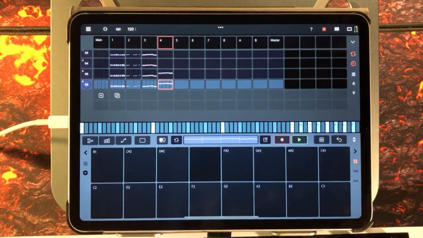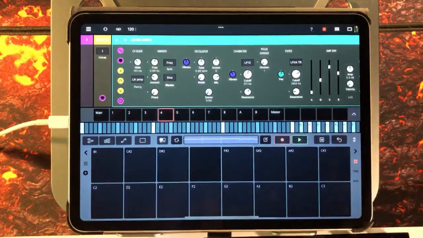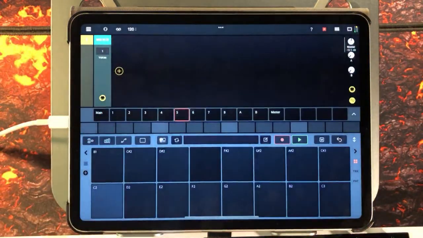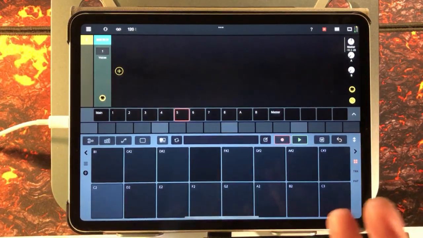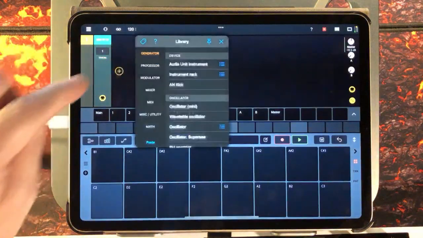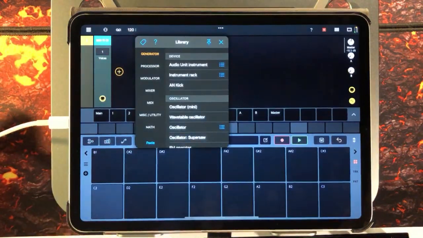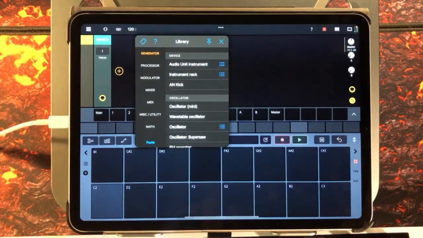Okay, let's add another instrument. So we'll track five. I don't know. I want chord. I want something chordy.